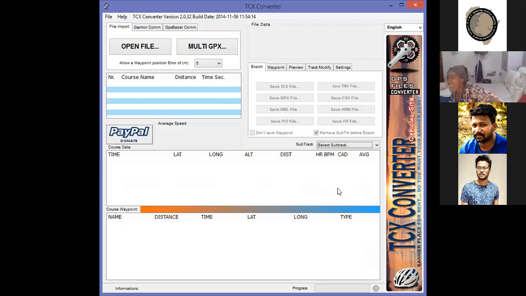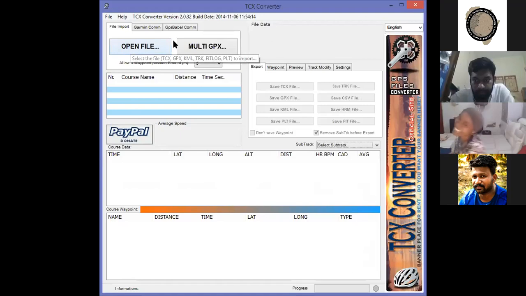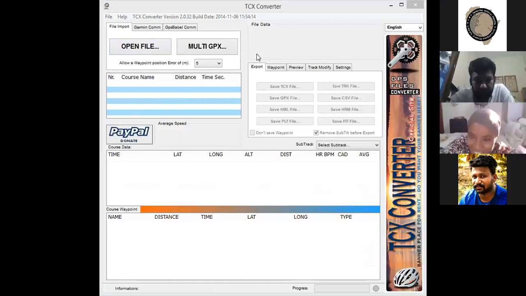So I'm very sure that everybody downloaded the TCX converter. So what I'm going to do is click on this open file. I'm going to be clicking on this open file.